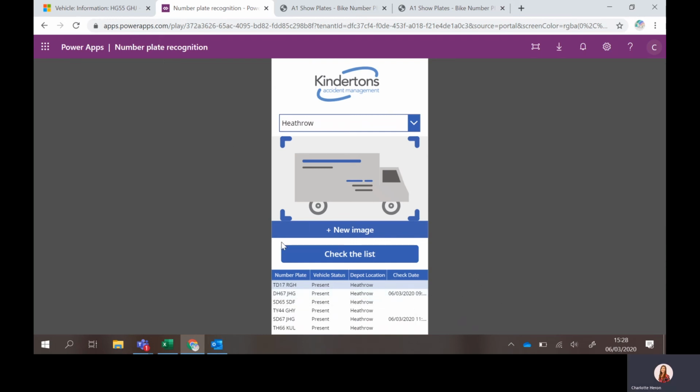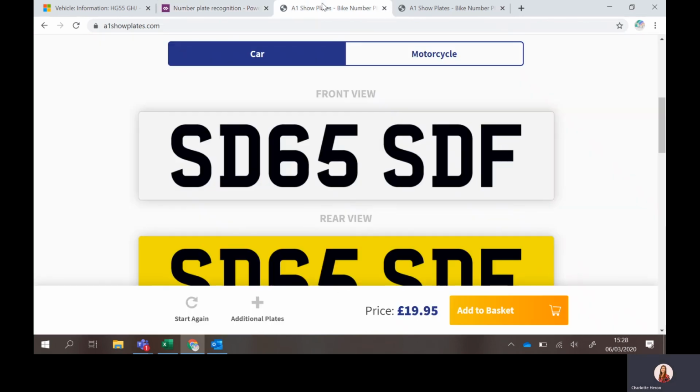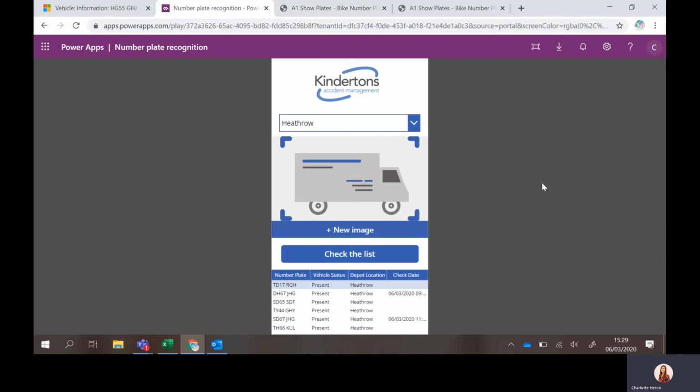It's hard to demo on a video call, but what I'll do is use my phone to take a picture using the app of this number plate here. All I'm clicking is new image and take photo on my phone. What that does is load it into the system and ask me to select the registration plate and click check the list.